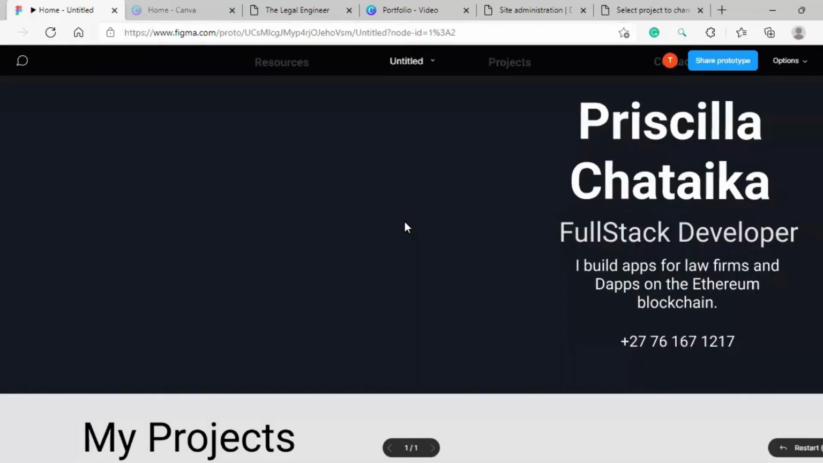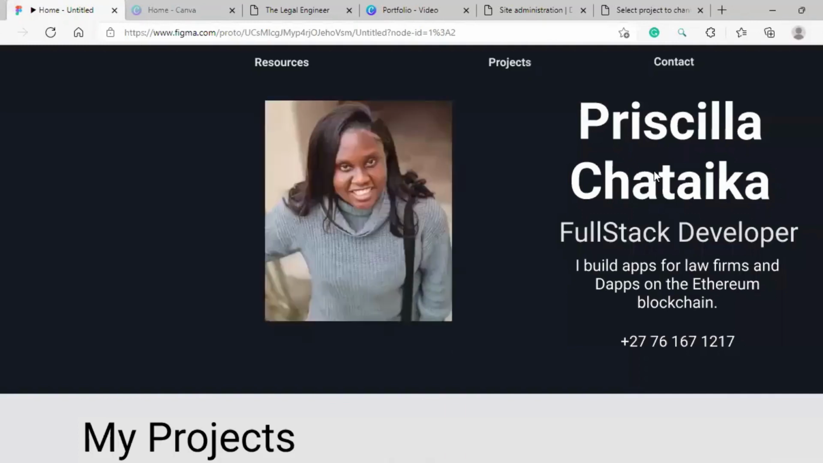Taking a bit longer than anticipated. I think Figma's just being a little shy today. There we go. So this is basically the front of my portfolio website. So as you can see, projects here. I'll show you just now the end result.